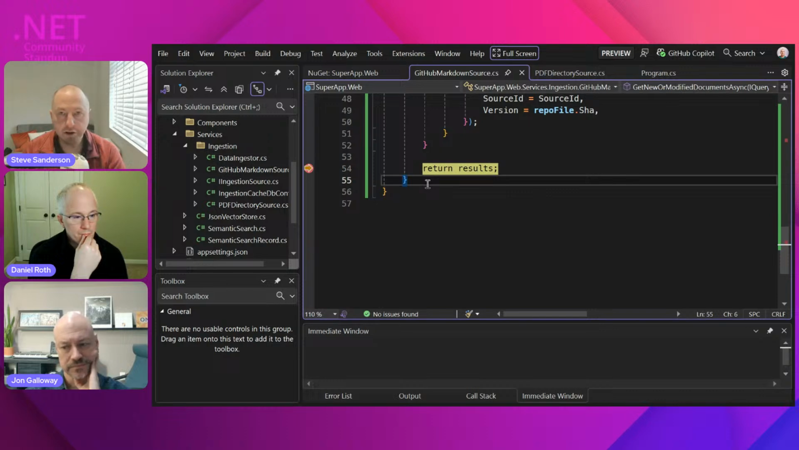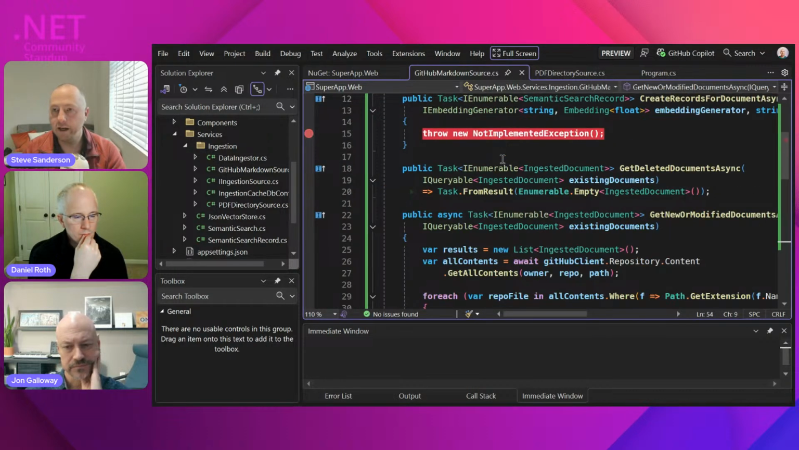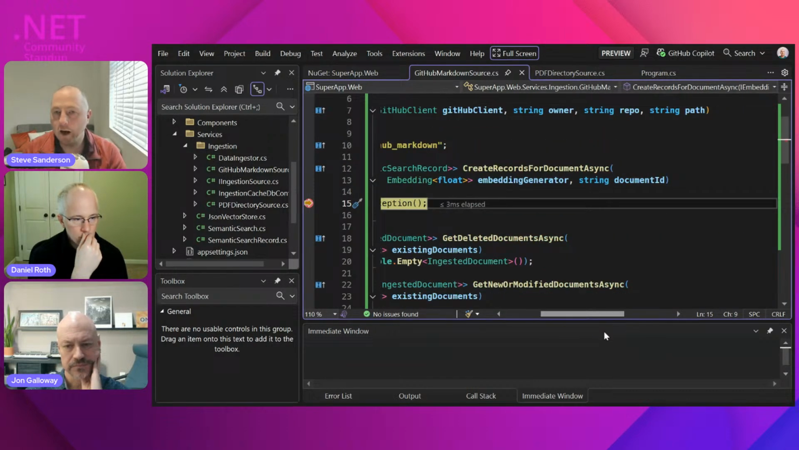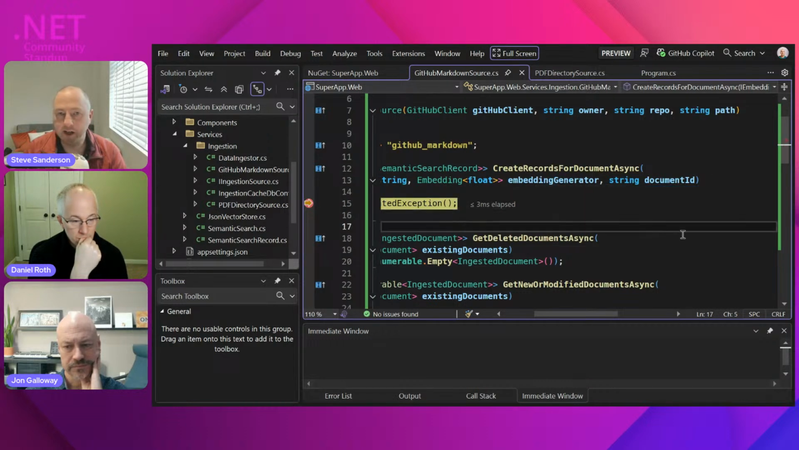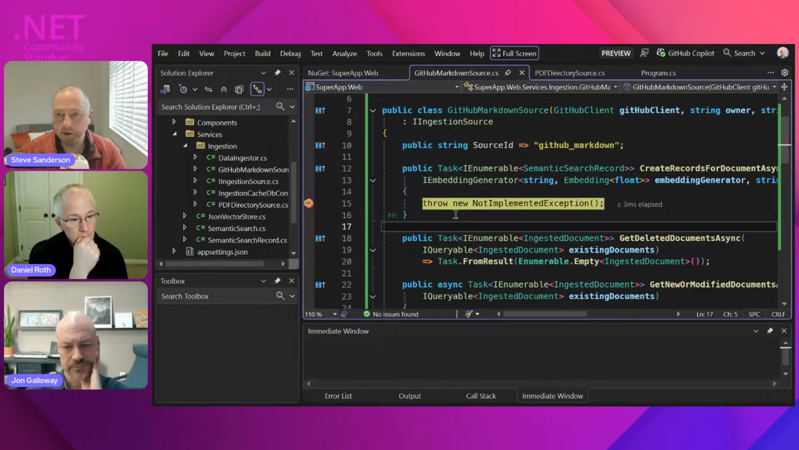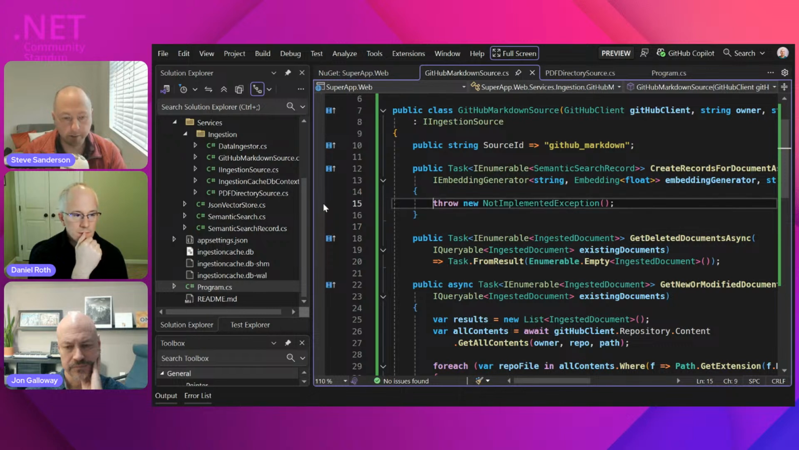Okay. And then it should call this other thing, create records for document, and it will call that for each of the documents in turn. So it's starting with this number one build a quiz app, which right now would just throw. So we'll stop debugging and we'll put in some implementation. All right. So the implementation.